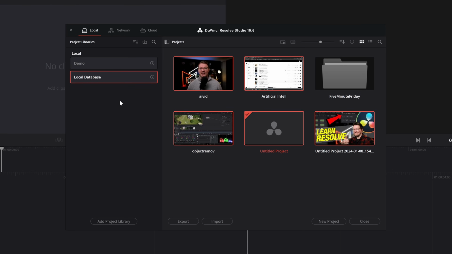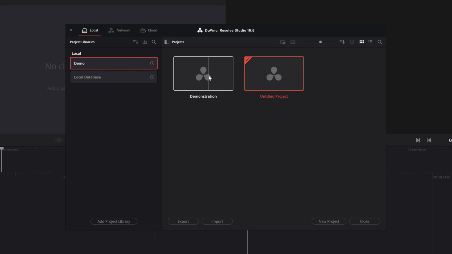You can have as many different libraries as you like, each containing their own projects. So I've got these projects here. These are contained within a project library called Local Database, but I also have a project library called Demo, with its own separate projects. Having multiple libraries can be handy to just help you stay organized. Just remember that things like power bins or power grades, which are generally shared between projects, aren't shared between libraries.